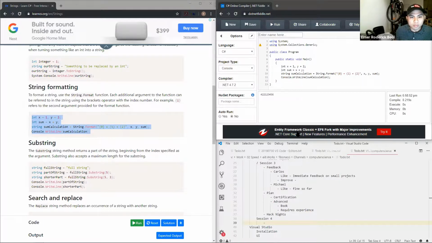If you run it, it says 1 plus 2 is equal to 3, right? Because x went into this placeholder, y went into this placeholder, and then sum, or this value, whatever the value here, went into this placeholder, which is 3. So as I said a while ago, you can interchange these locations.